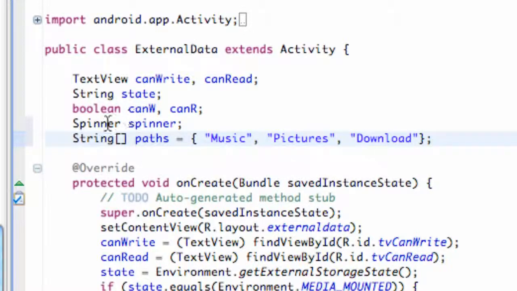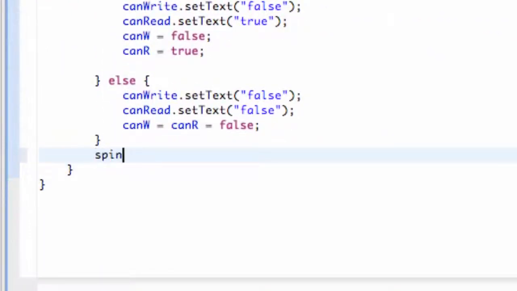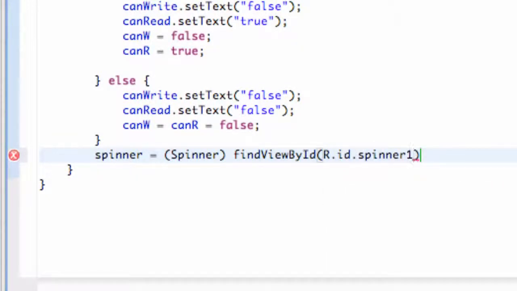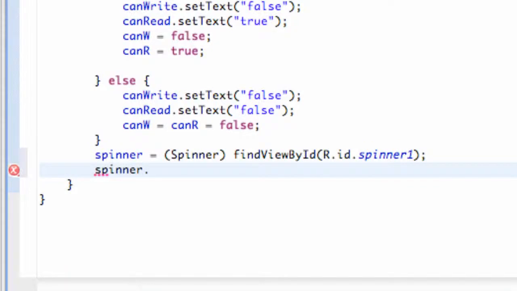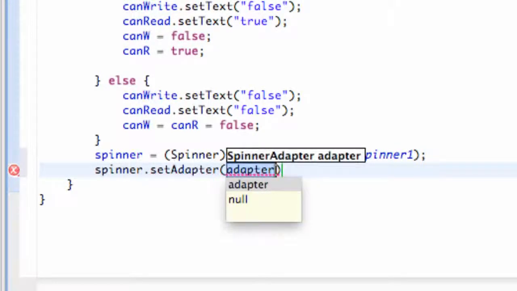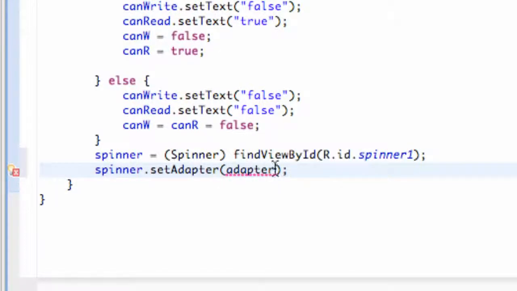And now we're going to set up our spinner within our onCreate method. So just go within the brackets of our onCreate, and we're just going to say spinner equals, again, spinner, findViewById, R.id.spinner1. Now what we're going to add to the spinner is we're going to say spinner dot set, instead of onClick listener, we're going to say setAdapter, and we're going to just leave it as adapter here, but we don't have an adapter yet.